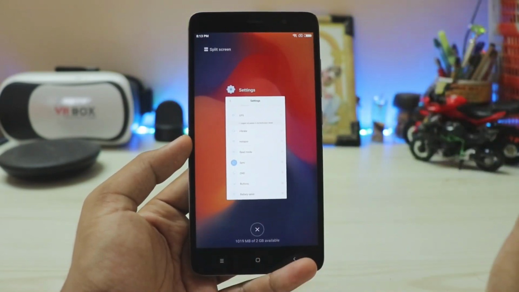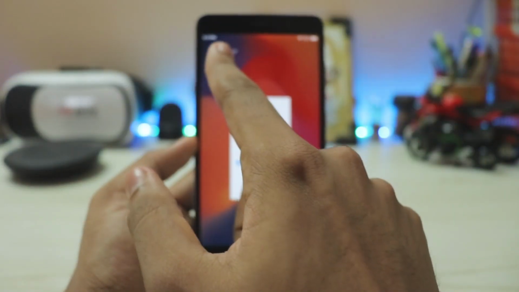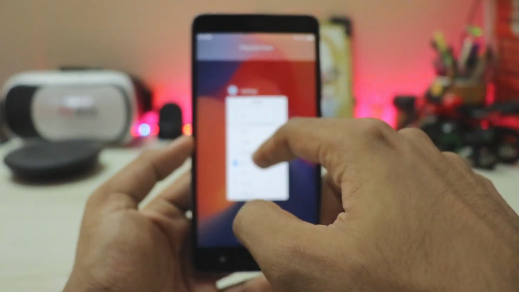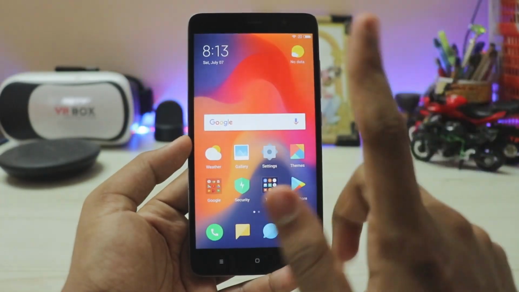Recent apps panel, again same, but you do get split screen, which I made a separate video on, and it's really brilliant how Xiaomi made it work on Android Marshmallow from Android Nougat. Like literally it's the same thing. So hats off for that.